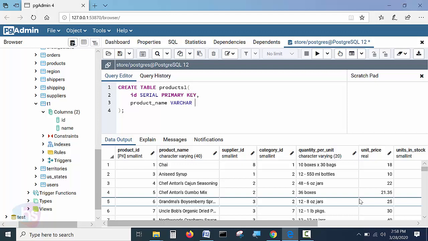The data type is varchar, and the length of the varchar we have to specify, like 255 or 250, as you wish to create here. That's it. Only two columns I am creating here, ID and product name. And now if I execute this statement, this is the basic syntax for the creation of a database table.